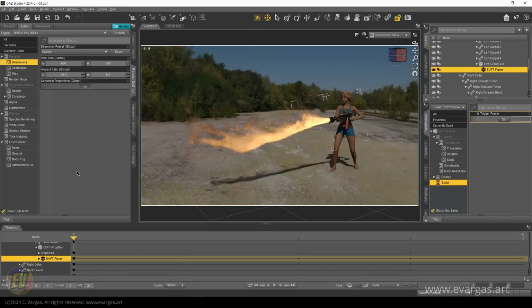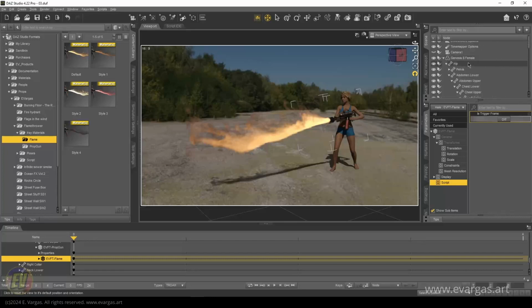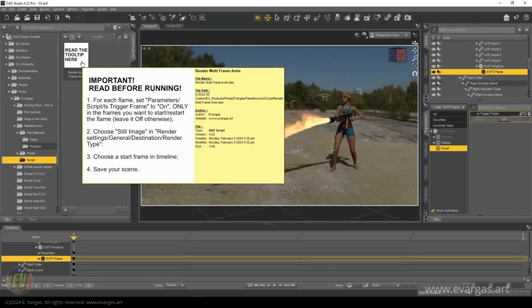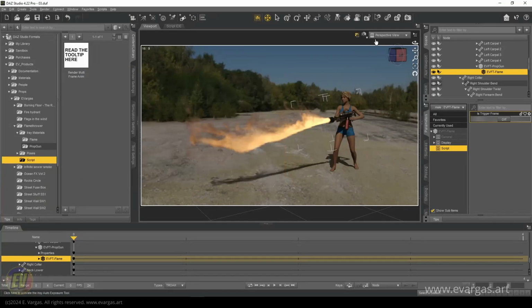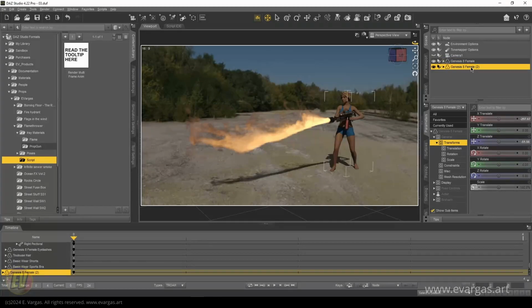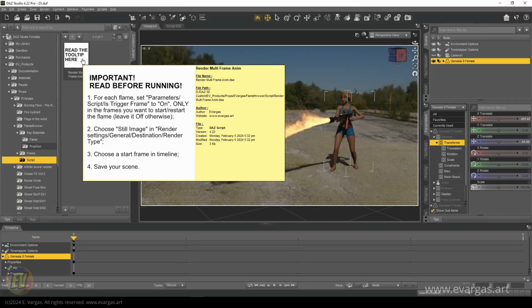Let's go to the, so you can see I have a flame loaded but the trigger is off. Let's take a look at what happens when we choose to render. Okay, you don't need to select the flame, but you can, for example, choose here with anything selected in the scene. Let's remove. You can just choose still frame in render settings and choose a start frame and render.